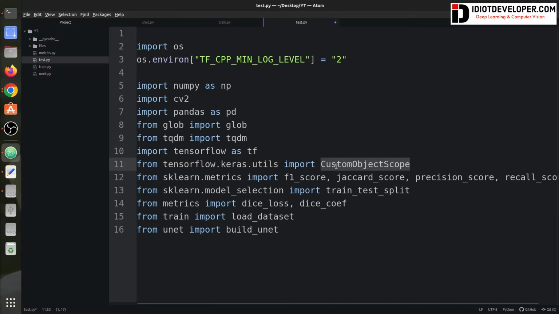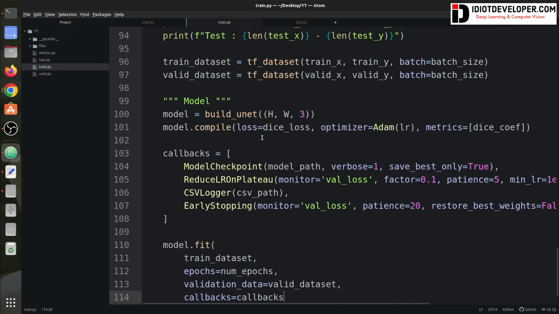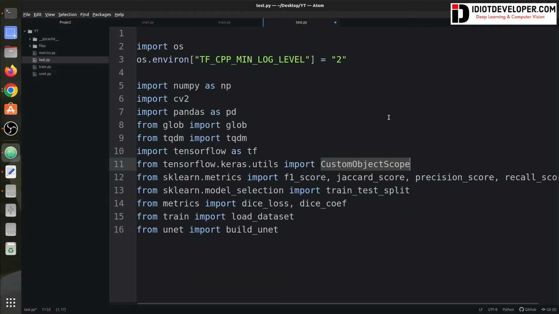Next is this custom object scope. This is used when you have an external function. Let's say here we have used, if you remember, the dice loss and the dice coefficient, which are not built inside TensorFlow. So these are external functions. In that case, we need to use this custom object scope.